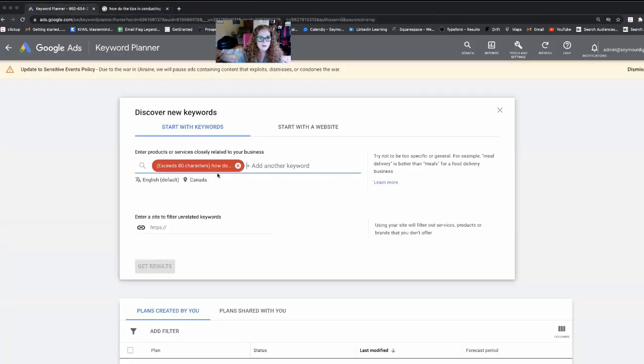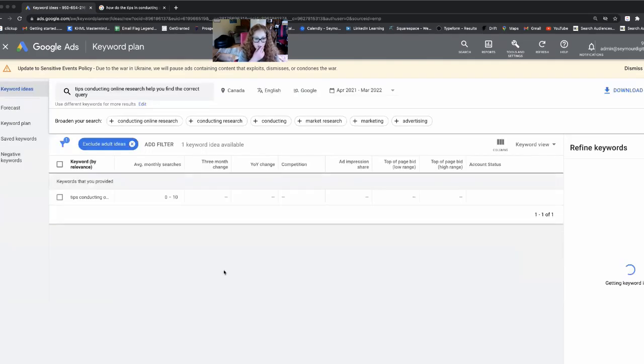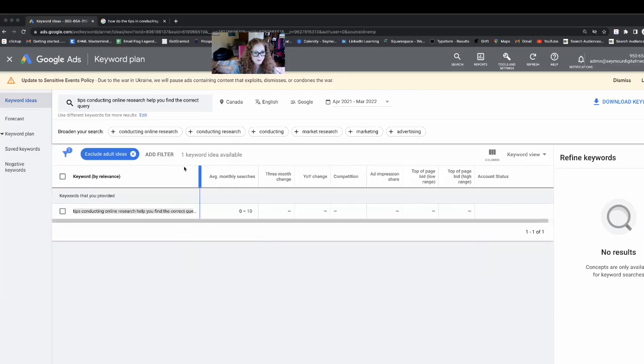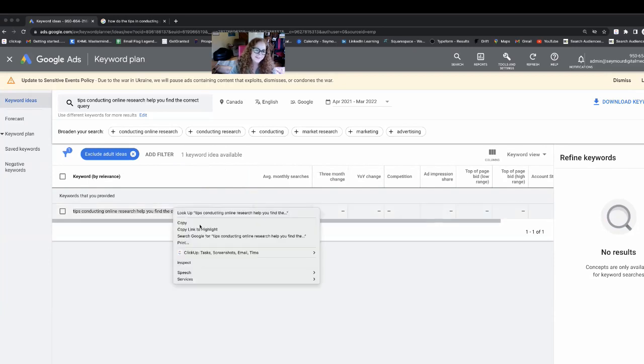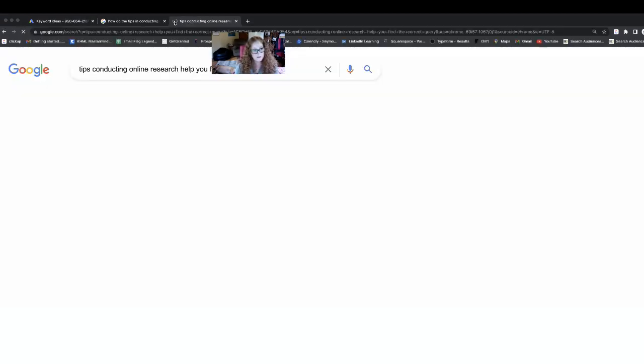And so I'm going to change this. What am I really talking about with my blog post, search and SERPs? And it's how do the tips? It's tips conducting online research to help you find the correct query. Let's see if that works. Okay, now I can do search. Ha! 0 to 10 monthly. People are searching. You can move things over like that. Handy dandy. I'm going to copy that. I'm going to go check it out on the search engine results page.